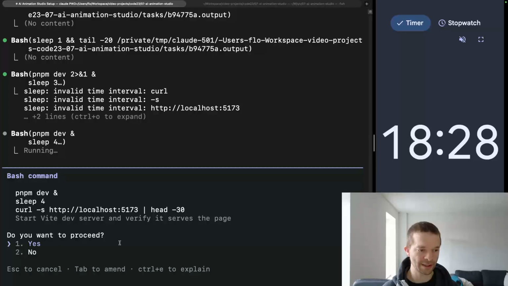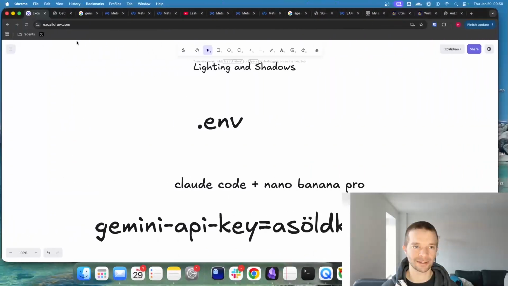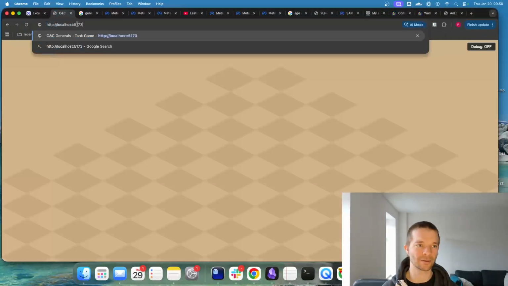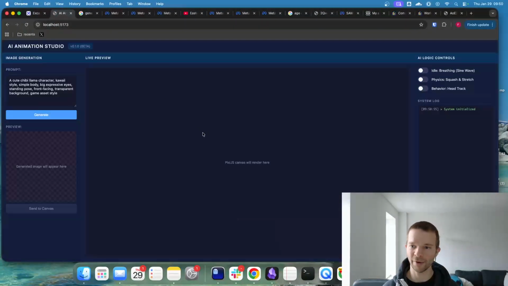And hopefully it will tell me the URL. I think this is supposed to be the URL, and we can already test that. We already pasted it in here. And here we are. This is already our studio. I'm pretty happy with this first result. Let's see if it actually works.